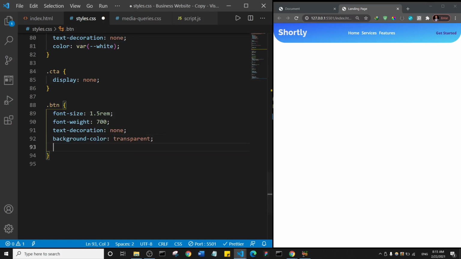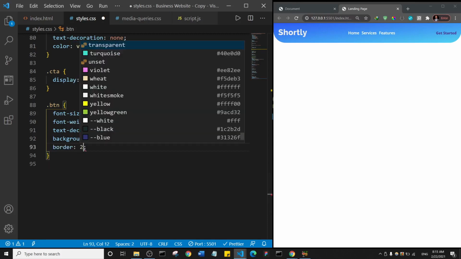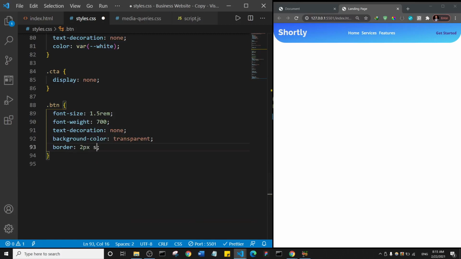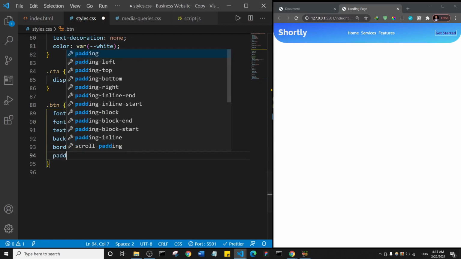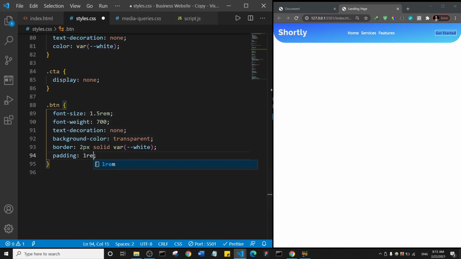Let's add some padding. Okay, it makes sense to add a border first, so I'll add a border. This border is going to be 2px solid, and it's going to have the color of white. So if I save that, everything I do now will make sense. Now let's add some padding of 1 rem on the top and bottom, and 2 rem on the left and right. Voila, so you see the button is already taking shape.